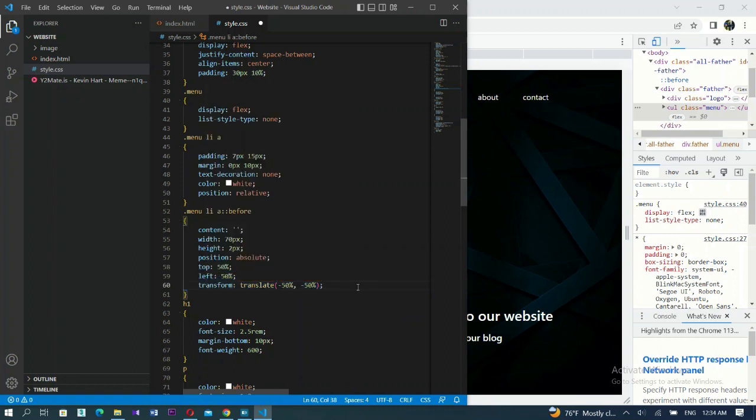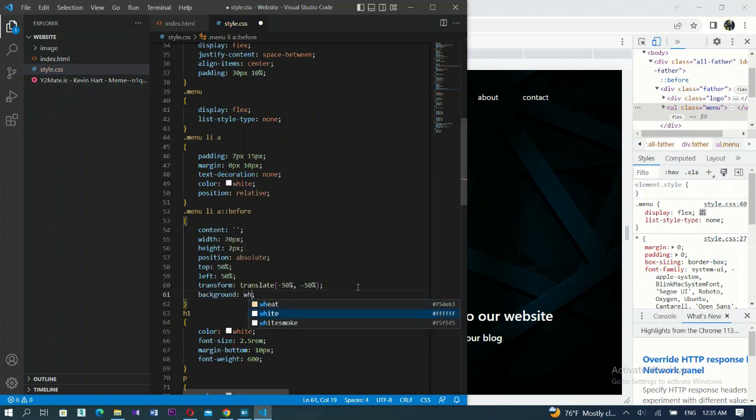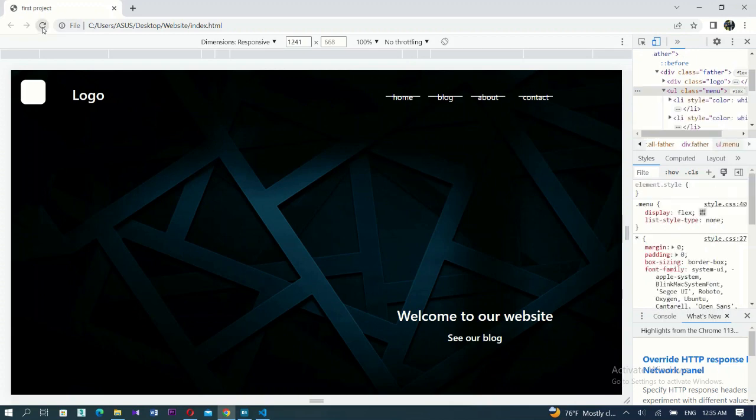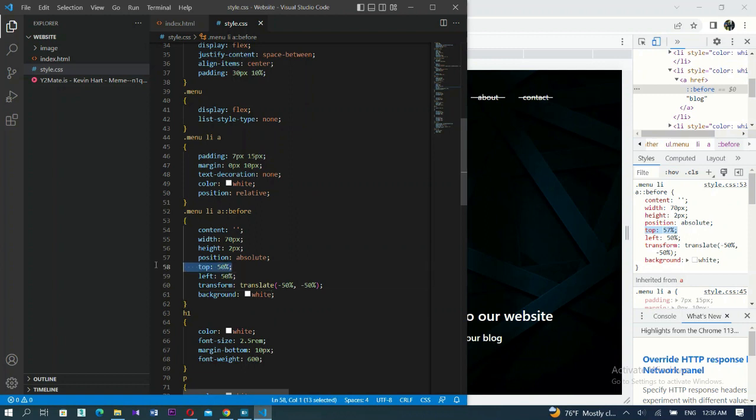Okay, next let's add the background. Let it be white. You can change it if you want. Okay, now you see this is the before, and I think it must be centered, and I don't know why, but it doesn't matter. Let's move it a little down with Chrome. It's easy. 8% is good. Let's add the inverse code and save it.